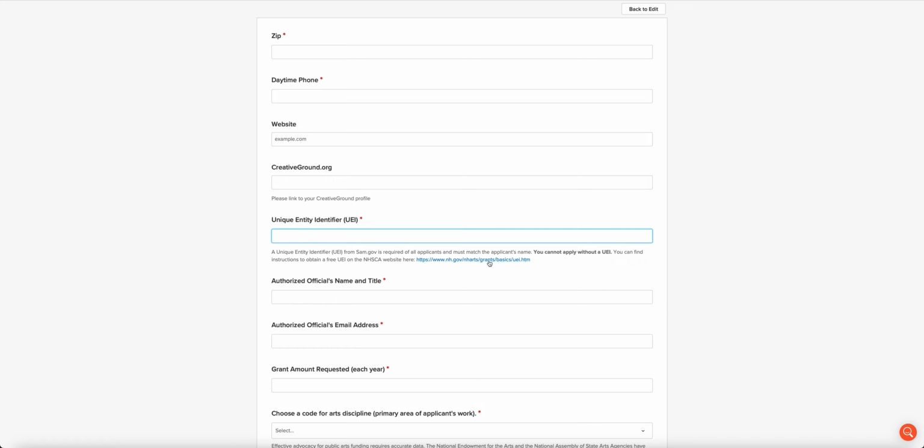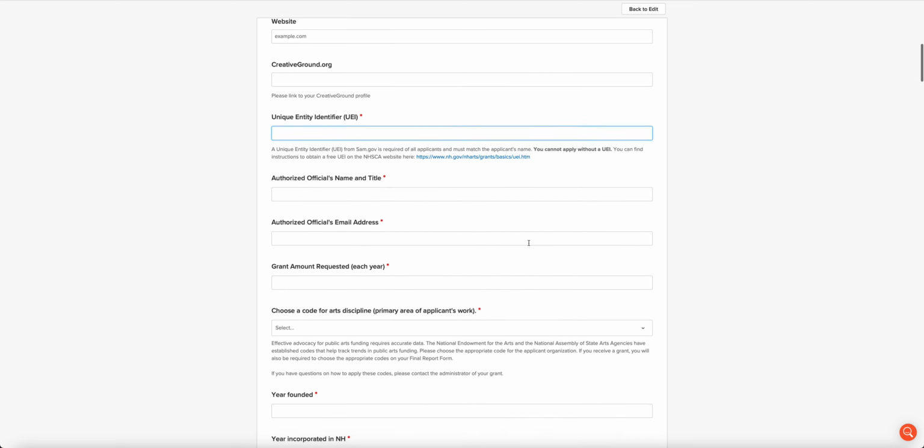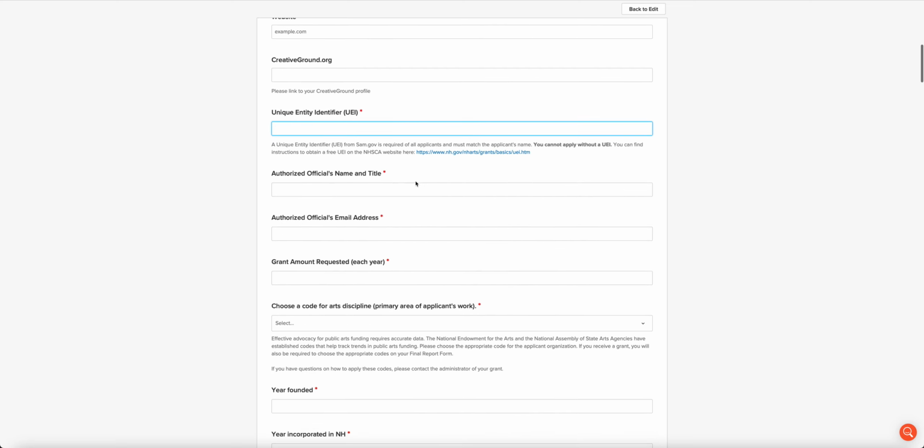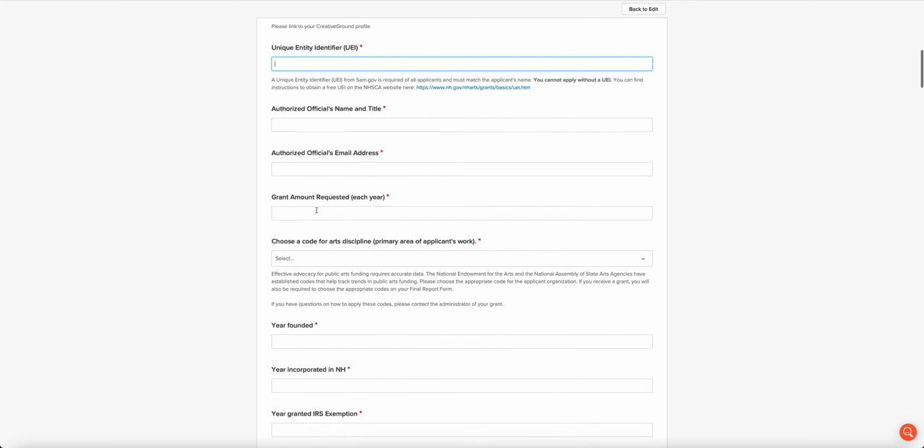There is a link here in the form if you have not yet applied for your UEI with some information on how to do that. After that, we need information about the authorized official of your organization. And again, we're asking again for the grant amount here.